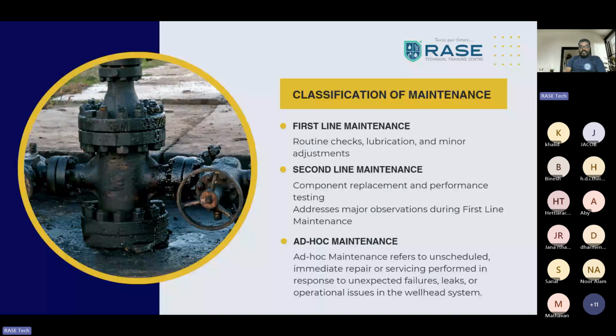Then ad hoc maintenance. What is ad hoc maintenance? Ad hoc maintenance in a wellhead system refers to unscheduled jobs, immediate repair, or servicing performed in response to unexpected failure, leaks, or operational issues in the wellhead system. This is unplanned jobs. This is called ad hoc maintenance, and it includes supporting other departments, supporting your department, supporting your system, or other systems related to the wellhead. So these are the three main classifications in wellhead integrity and maintenance.